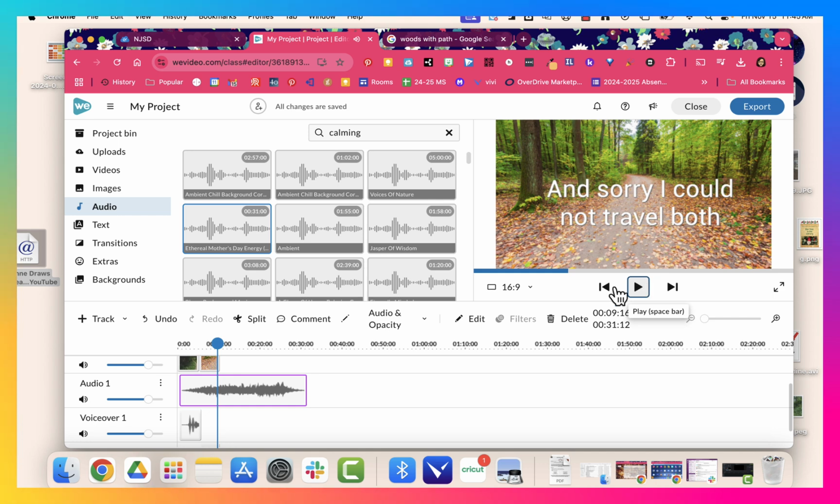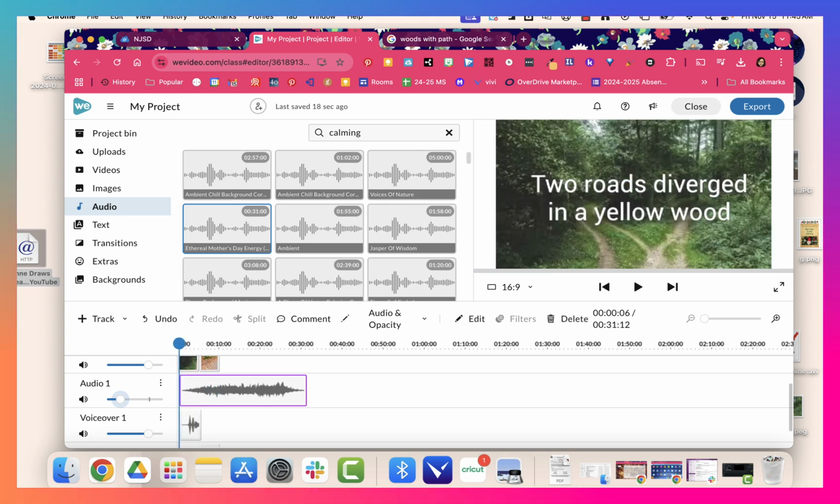I'm sure you can hear right away that there's an issue with the music almost drowning out my narration. So what I can do is adjust the volume on the audio, and let's play it again and see if this works a little bit better.